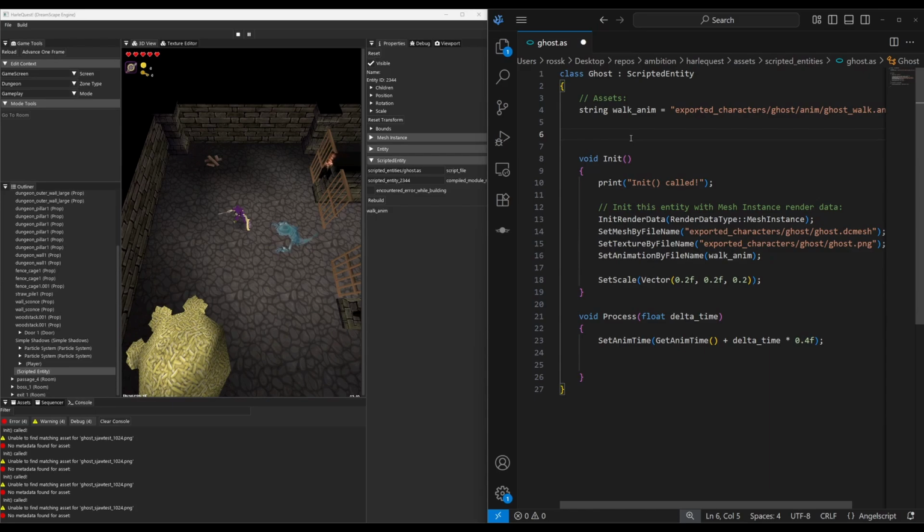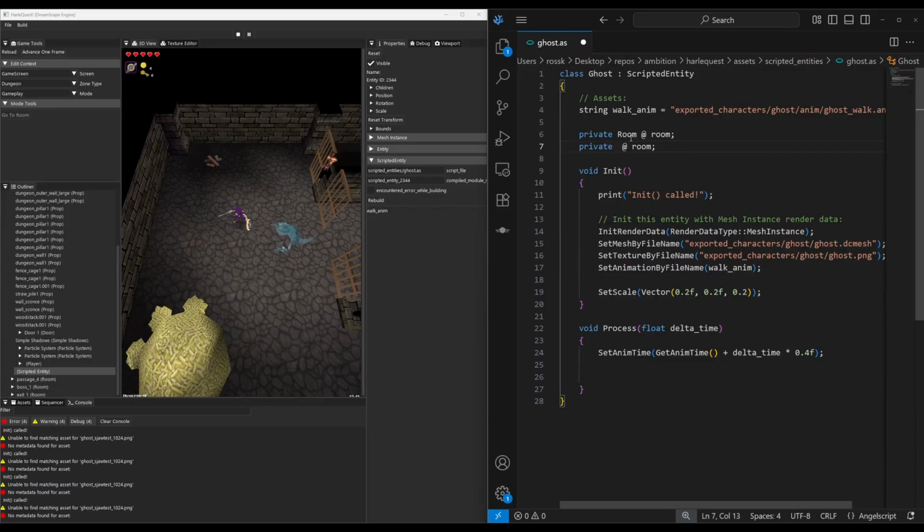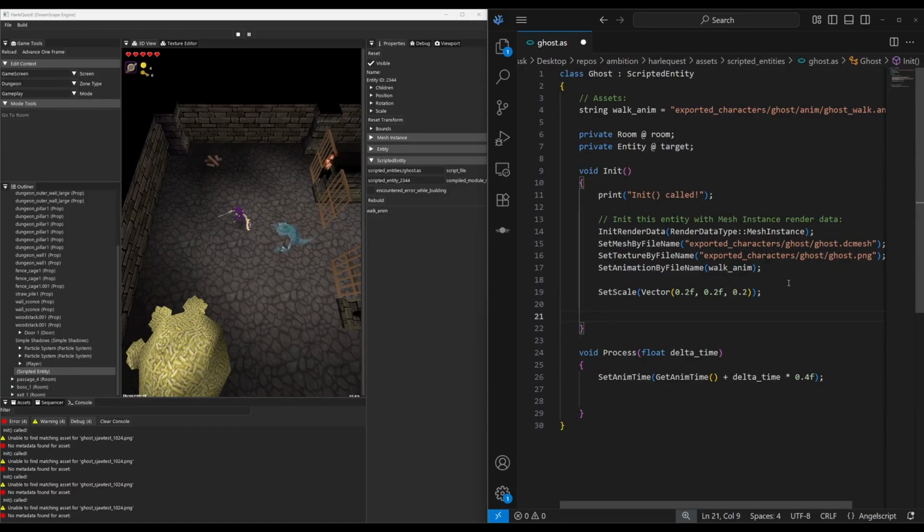What I can do here is just create a handle for the room. I'm going to create another handle for the player. And technically this doesn't need to be a player, it could be any entity. So I'm just going to call it target. So we've got the room and the target that we're going to go towards in init. The next step is just to hook up the room entity.